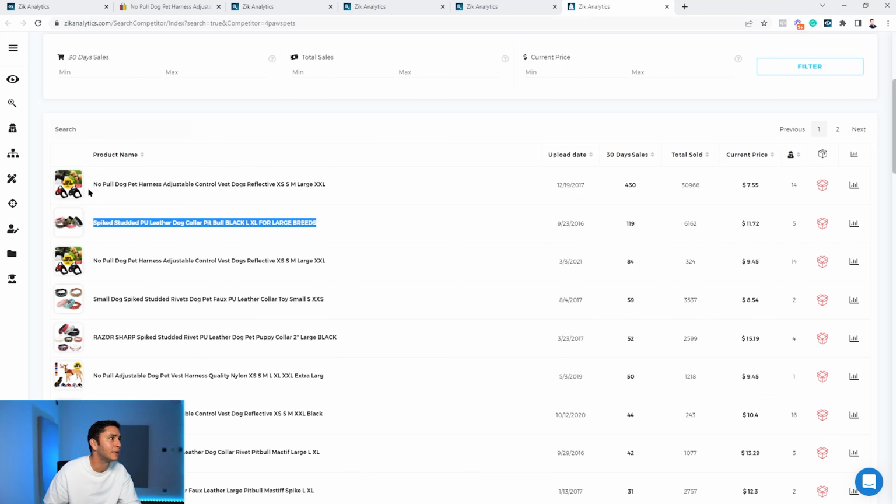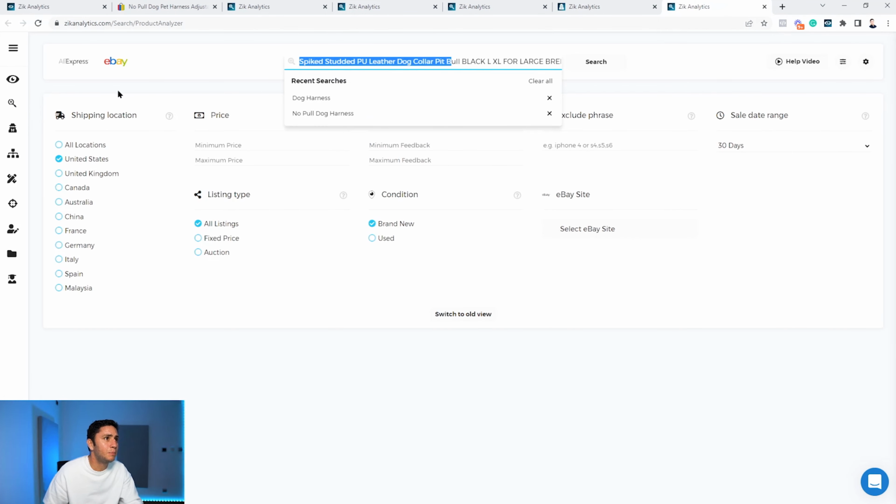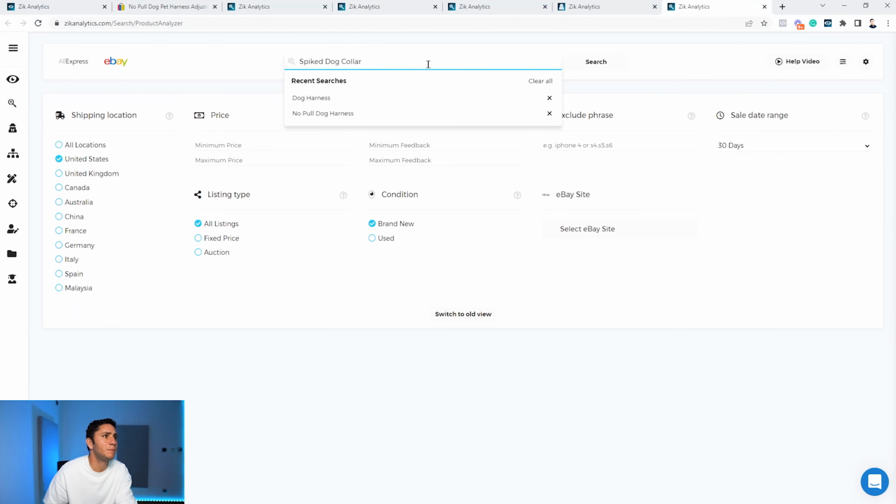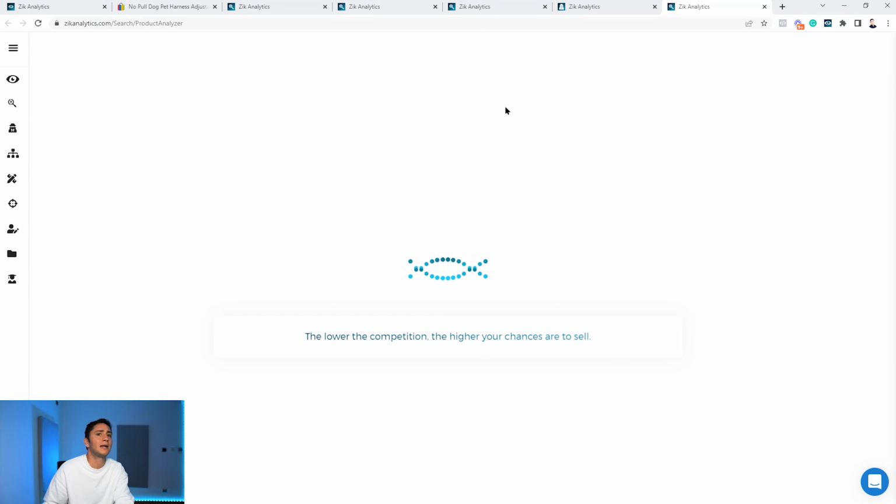So I will copy the title. I'll open the product research. Okay. I'll put it here and I'll just keep the keywords that define the niche. So it's a spiked dog collar. Now, if you want to be more specific, you can also add the PU letter. But let's keep it wide. Let's keep it more general. Spiked dog collar. I'll hit the search button again.